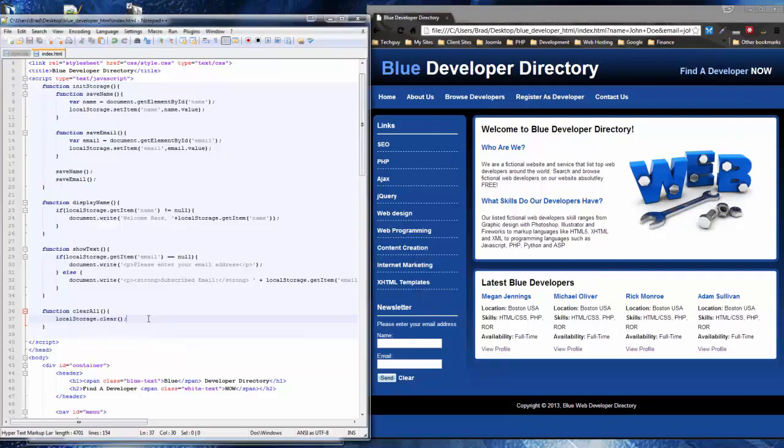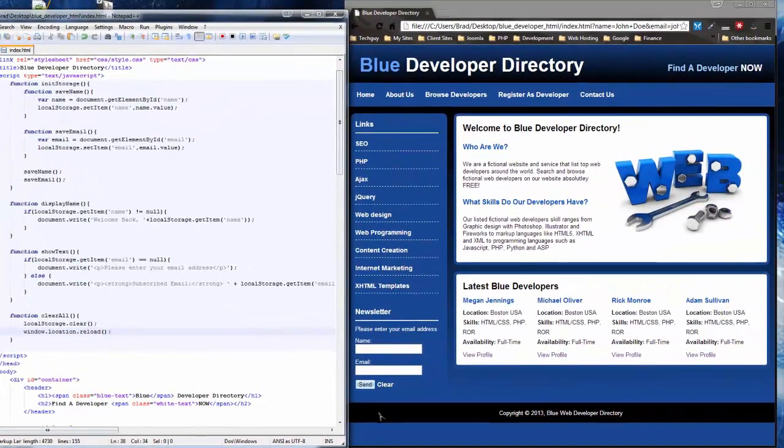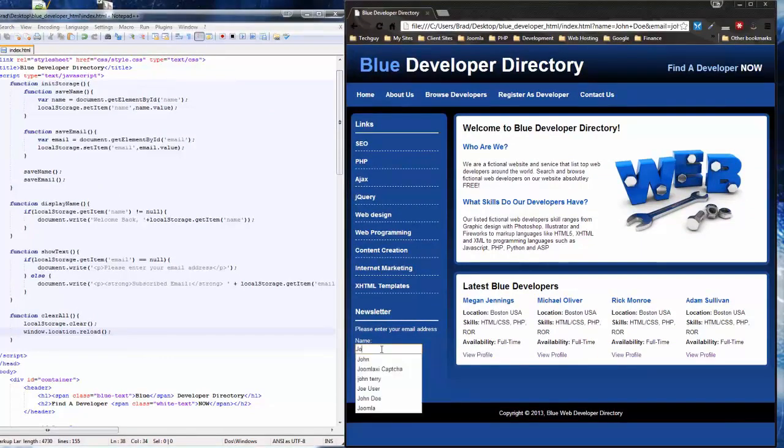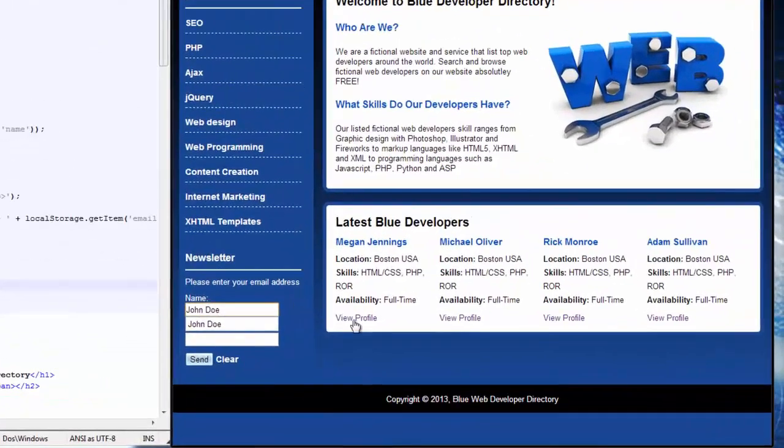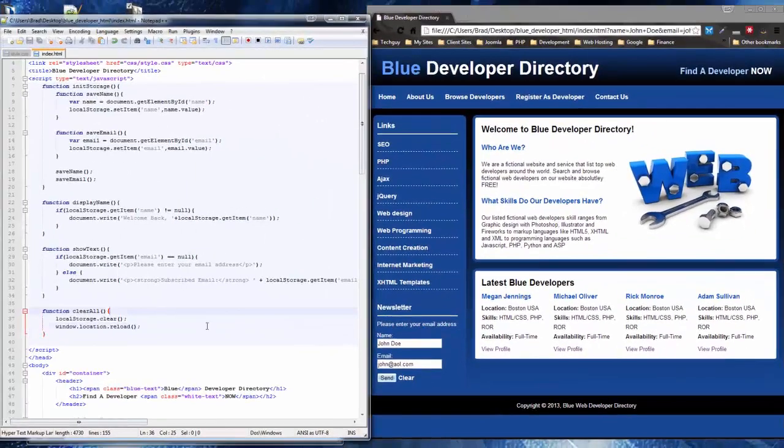So all I'm going to do here is add the JavaScript code that will reload the page. So it's window.location.reload. Very simple. So if I save that, now let's put some names back in. I'll put John Doe back in, and John at AOL.com. Alright, so now why isn't that working? That's very odd.